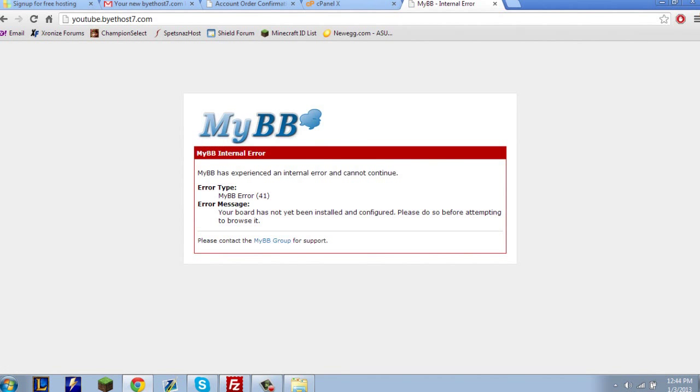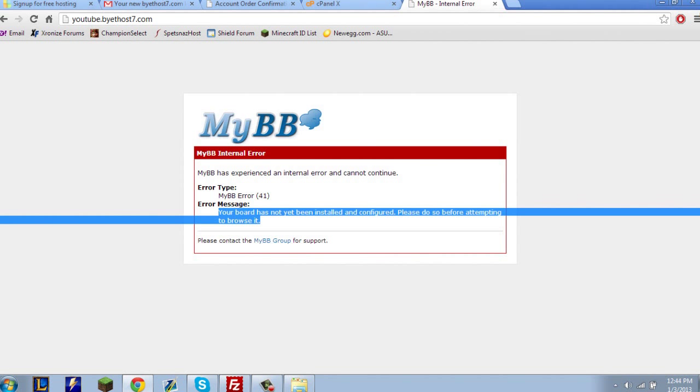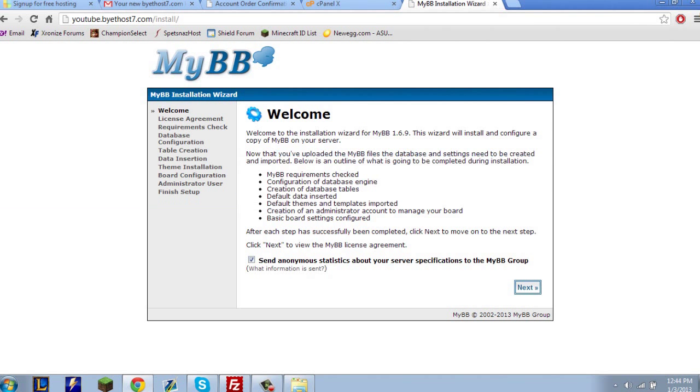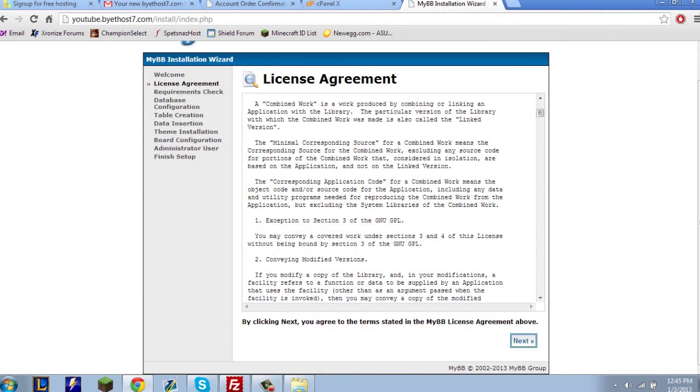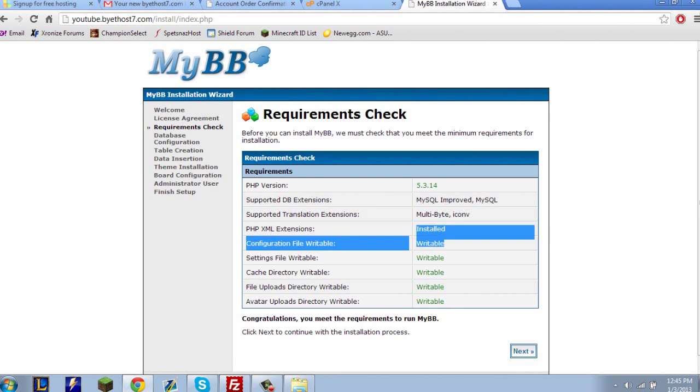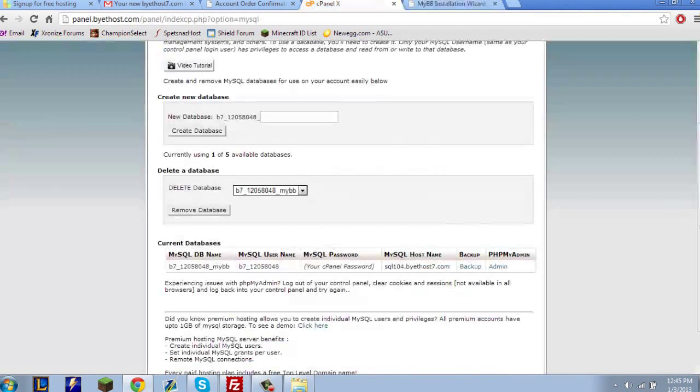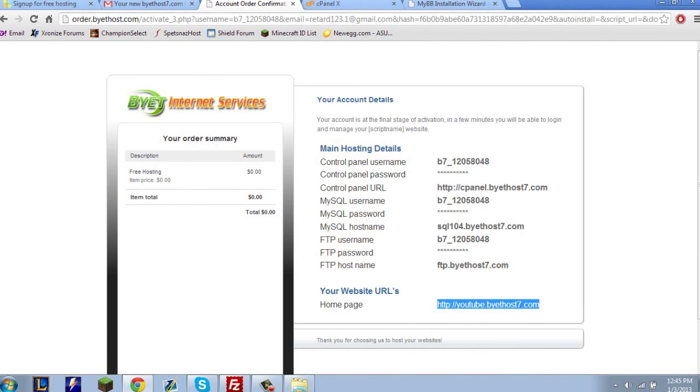Go to it, and you're going to get this error, your board has not yet been installed and configured, please do so before attempting to browse it. Now, after your URL, you're going to add /install, and you're going to get this. I'm just going to uncheck that. You're going to click next. You don't really have to read through that. Just click next. All this should be installed, writable. If not, you have to reinstall MyBB into your FTP again. Next. There's the part we need. Now, you're going to be on MySQL Improved. Alright. You're going to have database server hostname.